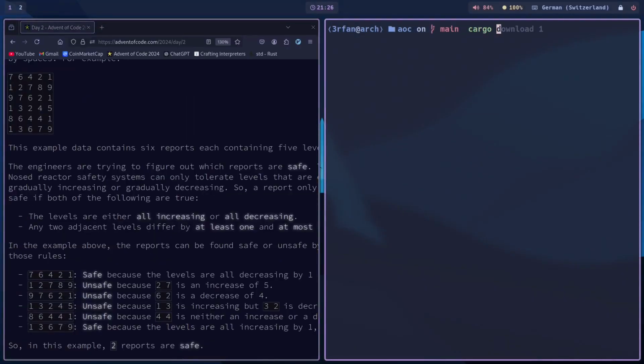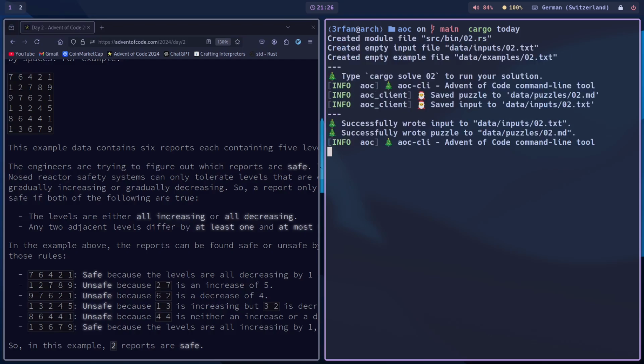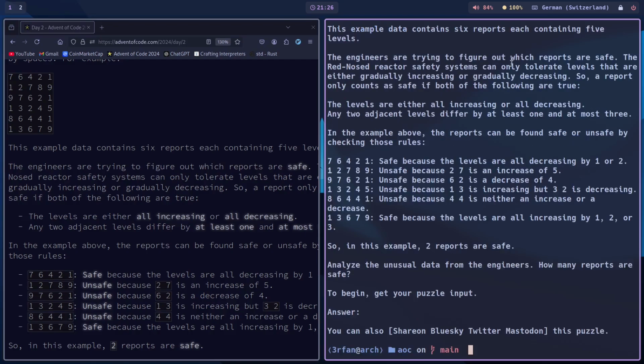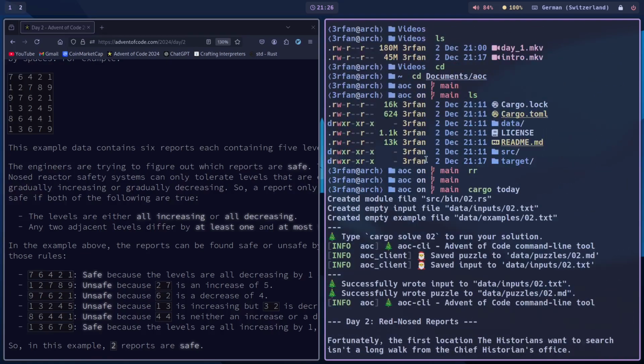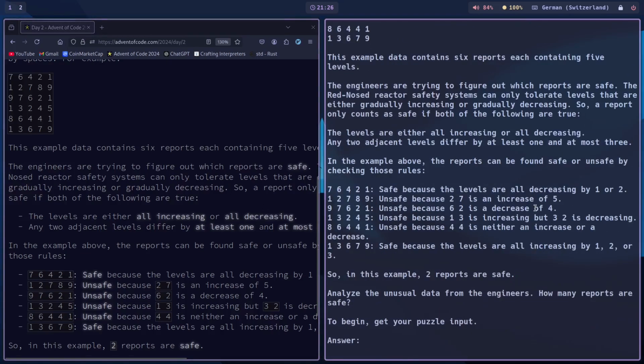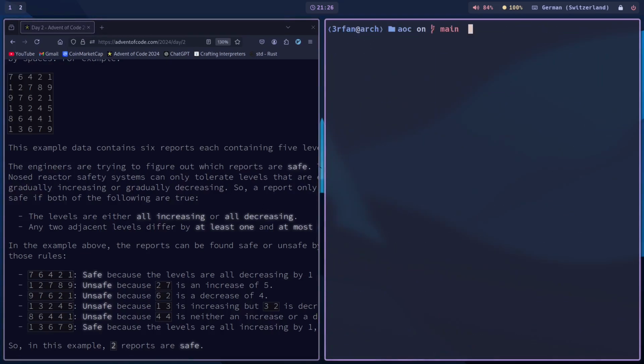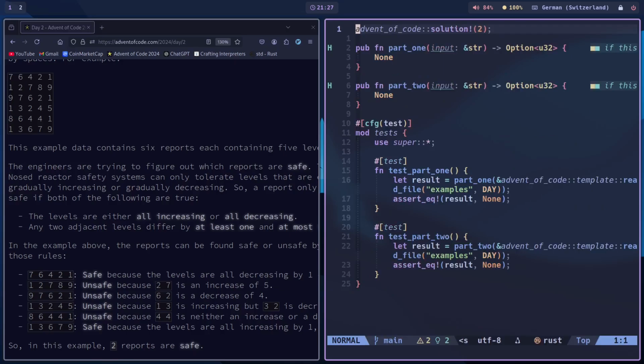Let's do cargo today. This is basically a command that will take all of the files and documents of today and put them in the directory. As you can see, this is exactly the same text, so we can close that and let's go to bin 02.